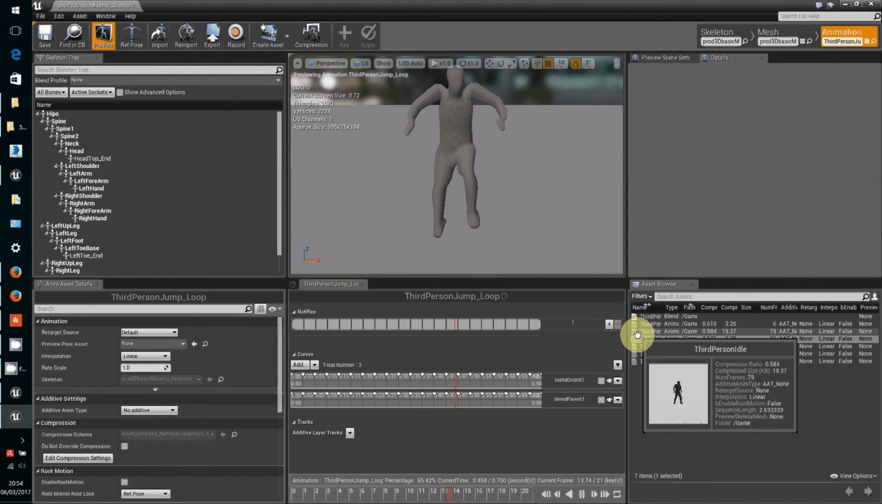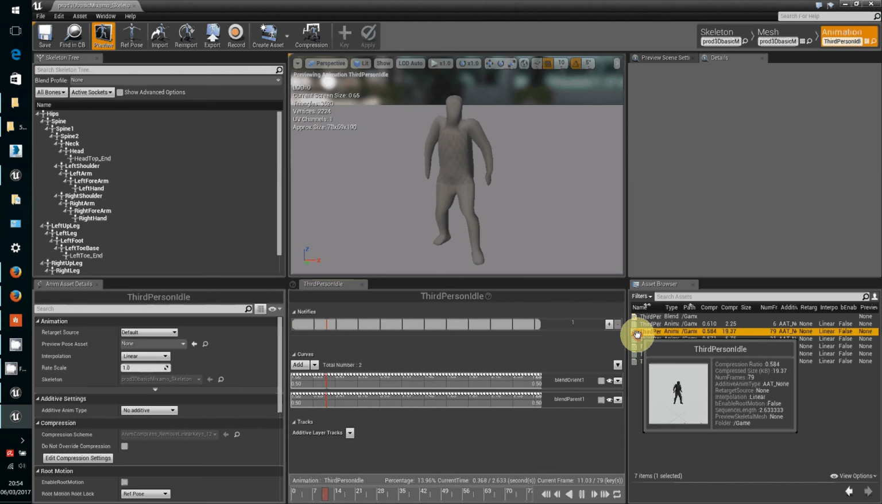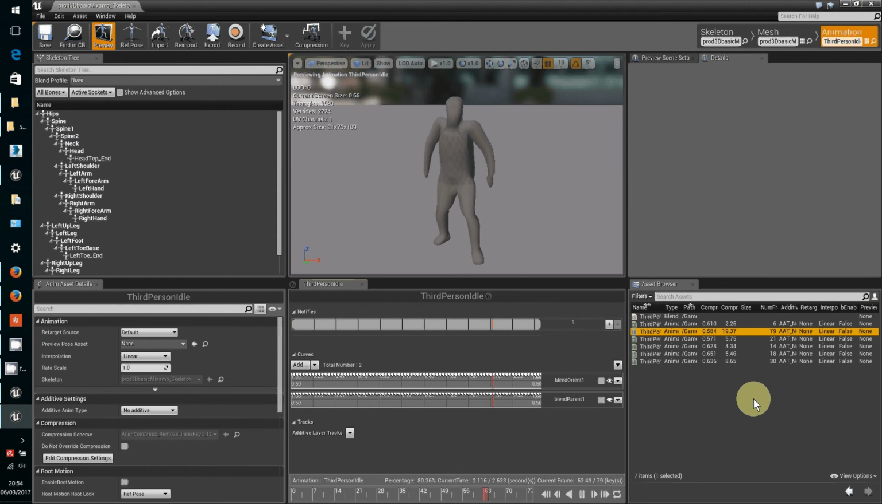Have a look at the idle. There's the idle animation. Okay, so that's all good. So we can see that this animation has to run through this mesh and skeleton setup.